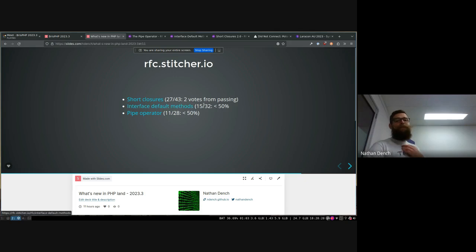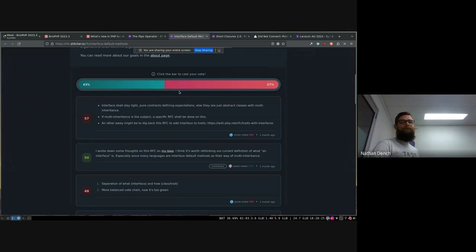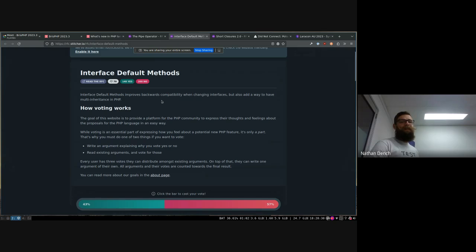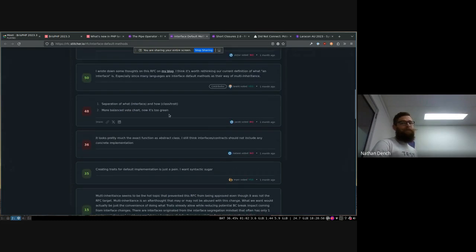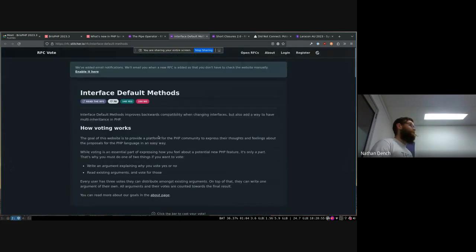Another interesting one, default methods on an interface, which also got voted down 15 to 32, which does not have support from the community, but it's close. Generally, interfaces should be light and pure. The other thing about the RFC was it was pitching default methods as a way to get multiple inheritance, and there are very divided opinions in the community on multiple inheritance. And essentially, default methods on an interface is just an abstract class, so just use an abstract class, it's fine.